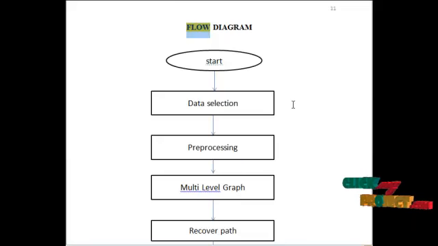The dataset is parsed and applied to preprocessing. Preprocessing means we extract the objects from classes. After that, we construct the multi-level graph. The multi-level graph contains the set level and source level. In the set level, we find the relationship between input keyword and attributes.